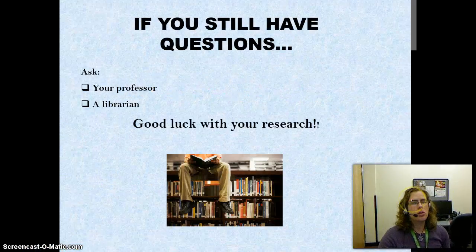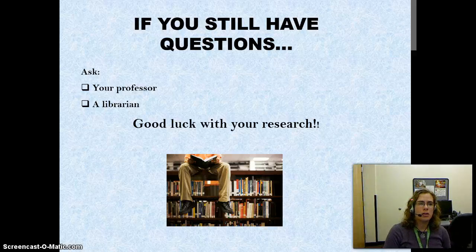So just to end, if you have any questions about whether a title would qualify as being scholarly or what you're looking at, you can always ask your professor, or you can ask a librarian, someone who can help you sort out the differences.